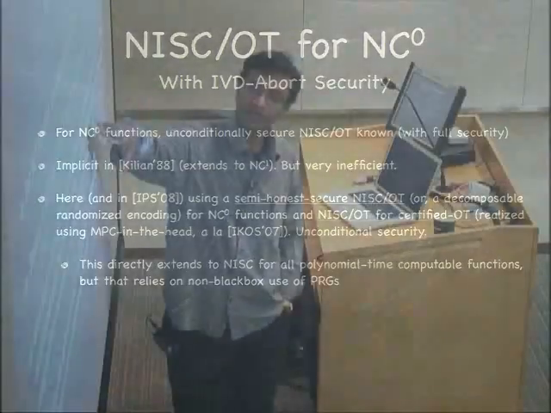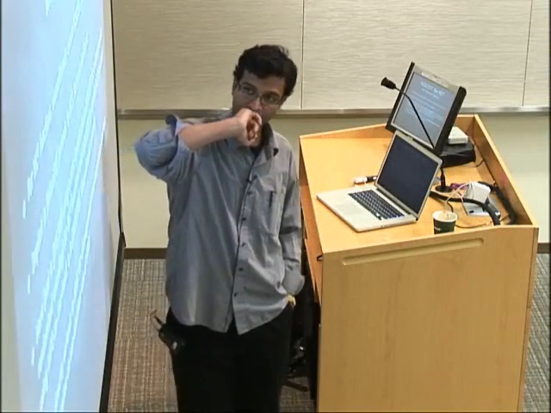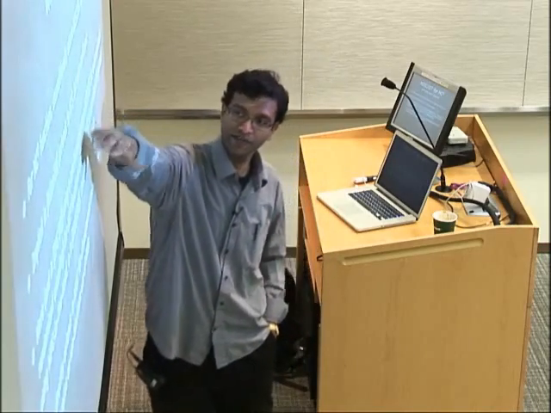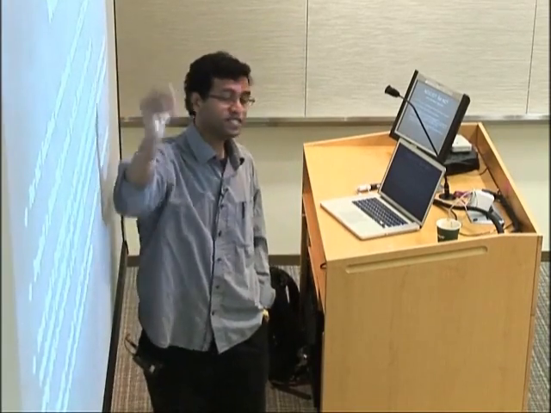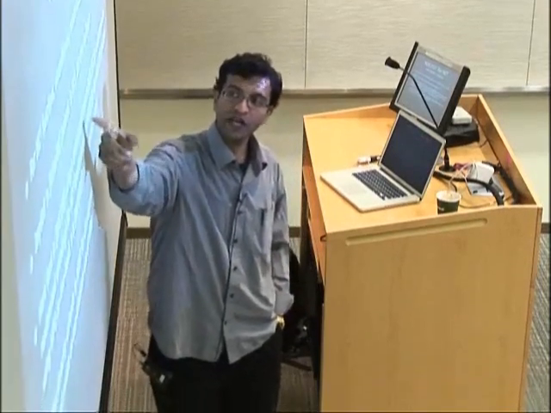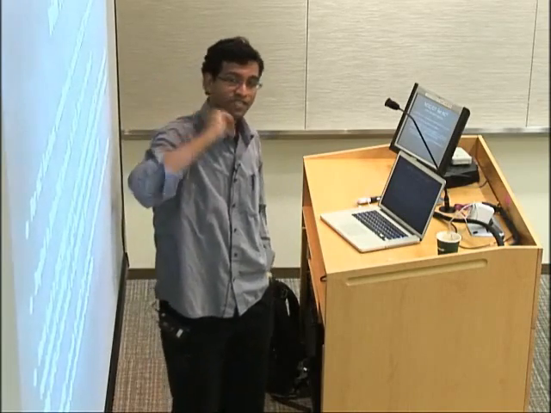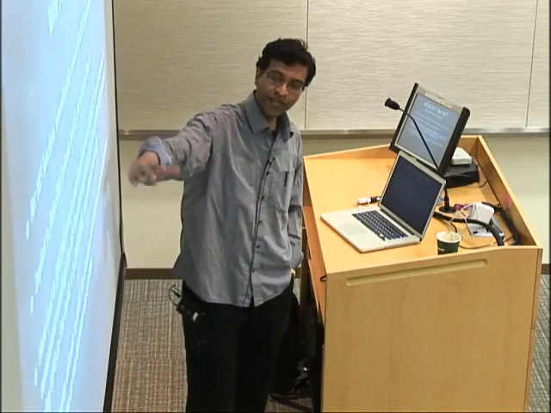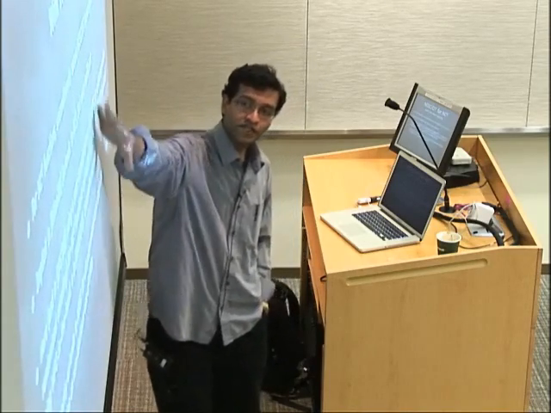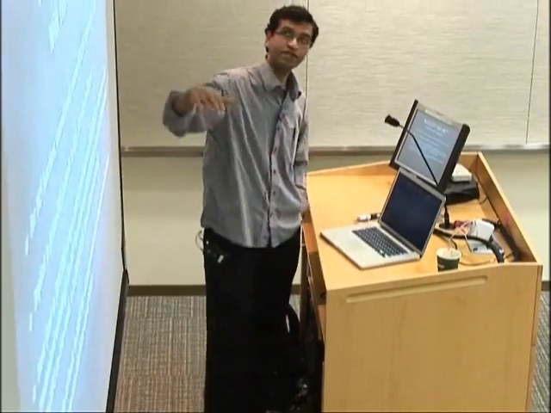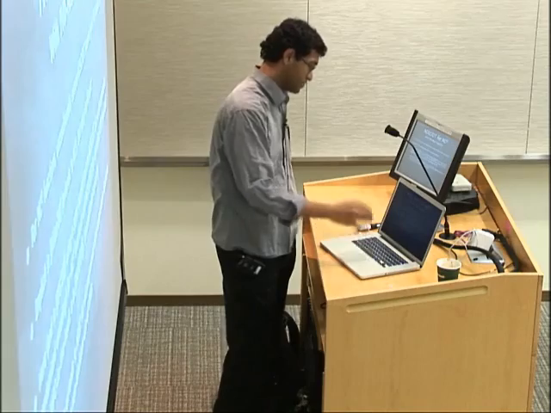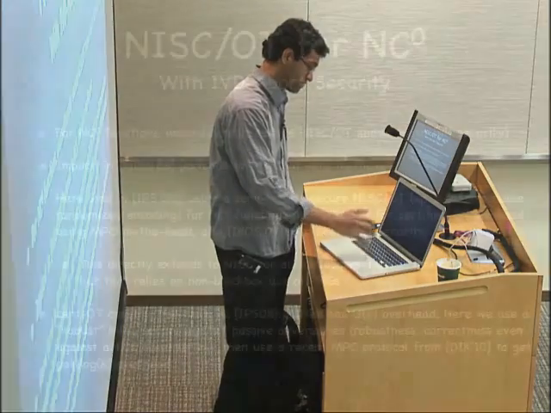This idea of taking a semi-secure protocol and compiling it with a certified OT functionality does extend beyond NC0 also. But then this is not going to be unconditionally secure. You need to use a PRG, and then this compilation won't use the PRG in a black box way. So if you didn't care about black box PRG, this would have been a way to get NISC OT for not just NC0 all the way. But since we want to stick to black box PRG, we don't use this.